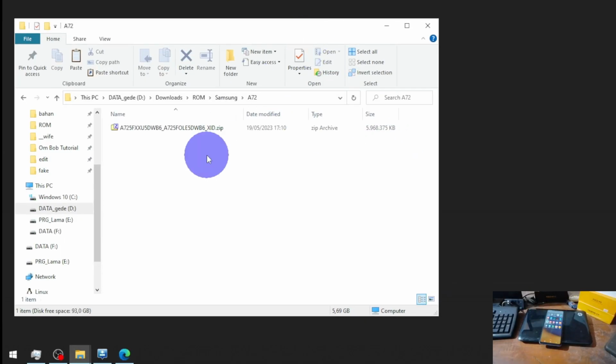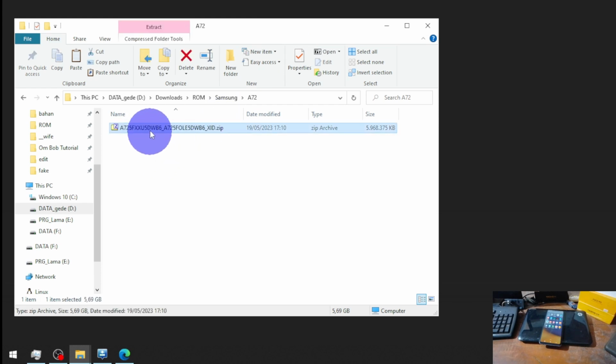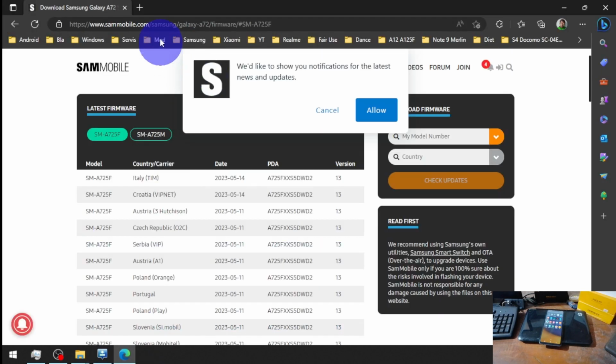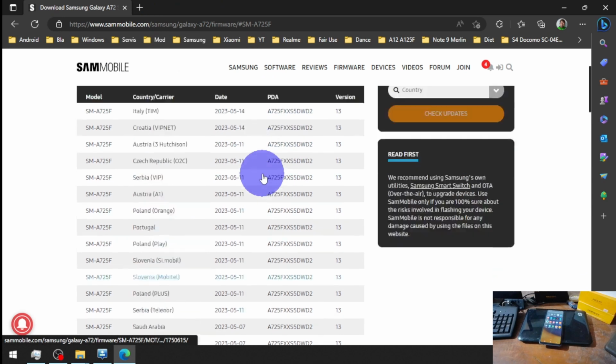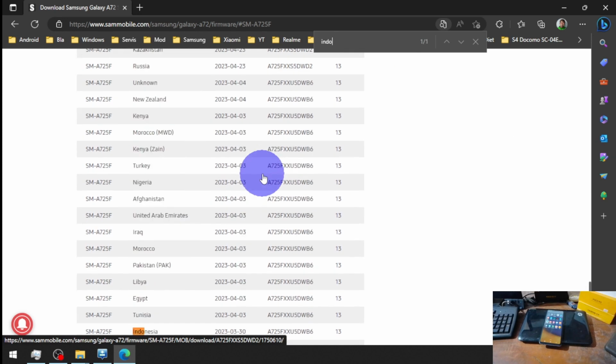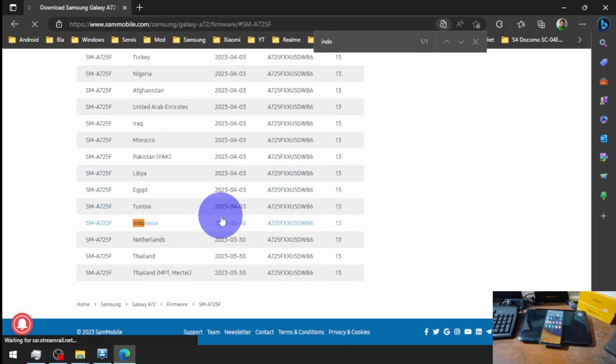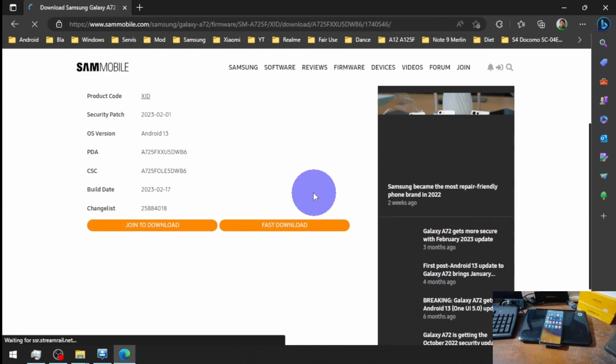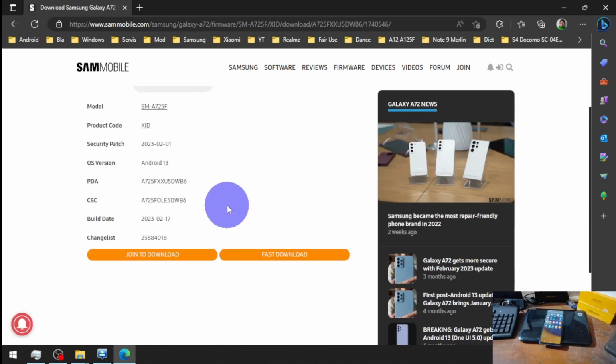And for the next step, you need the stock ROM. Okay, so this is my stock ROM. It's using the same version, A72FXXU5. Okay, this is binary 5. Download it from the web. I'm using the same mobile. You can search in here for the latest version. For example, if I'm using the Indonesian version, just search for Indonesia and download it. Okay, you need to register to the website.